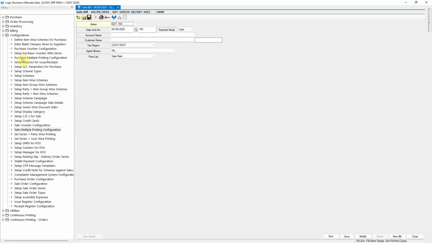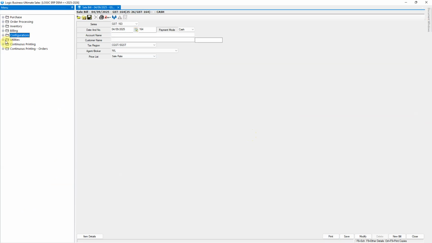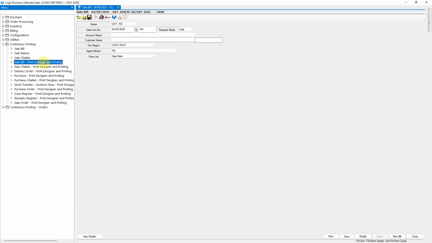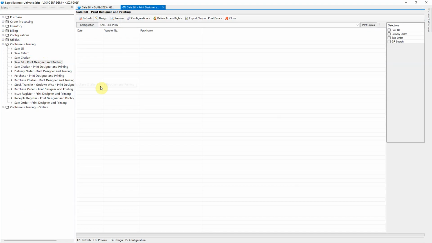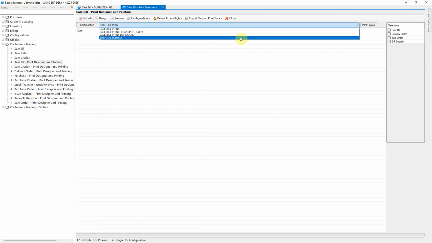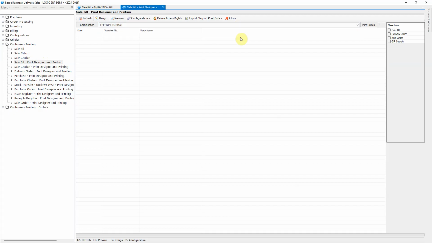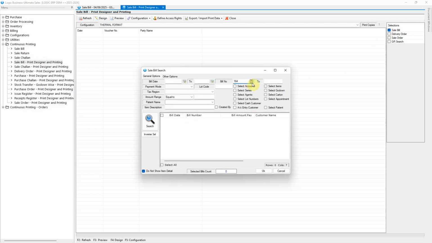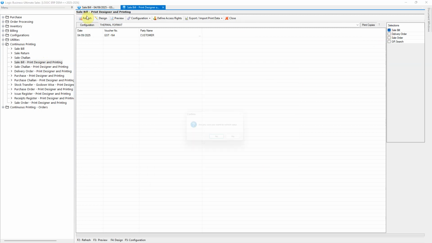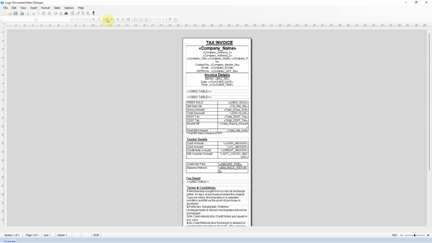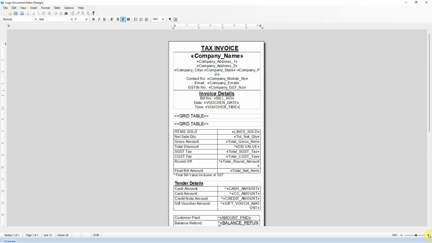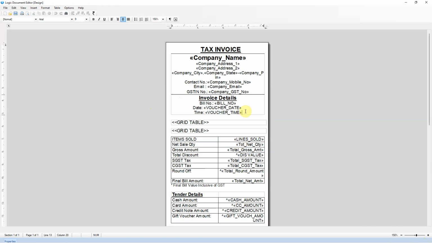For this, go to the menu bar, click on Continuous Printing, and then select Sales Bill Print Designer and Printing window. Choose the required configuration and the sales bill, and then press Refresh. Open the Design window. Click on Header section. Before inserting the fields, make sure there is enough space available in the header.